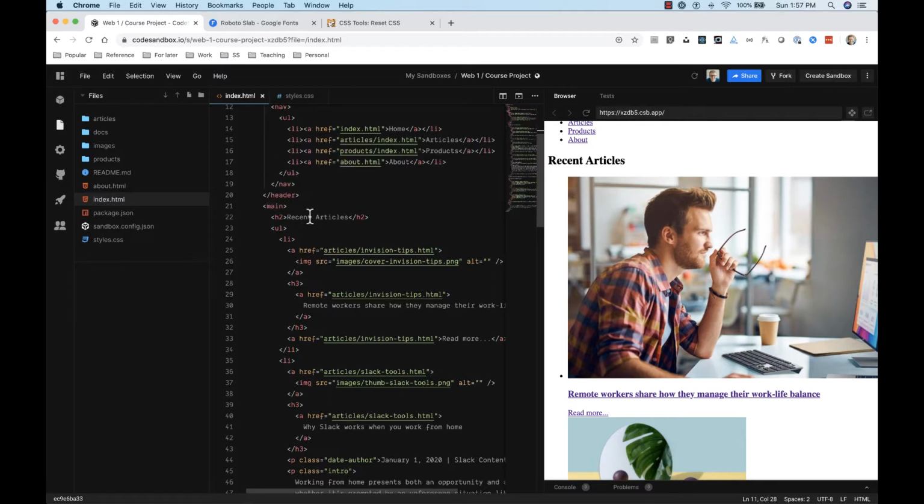Okay, so just want to make sure that you double check to do the same thing yourself, updating any of the articles with the new images, updating any of the products with your new images, and so on and so forth.